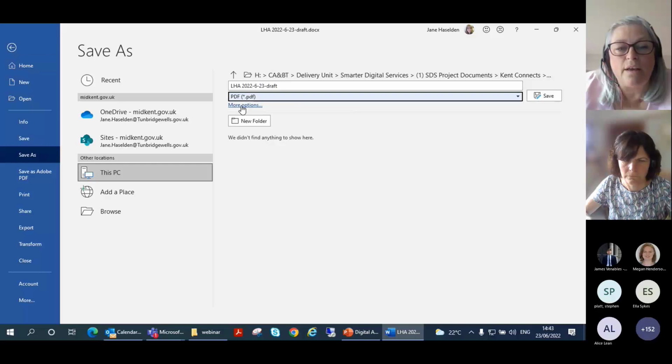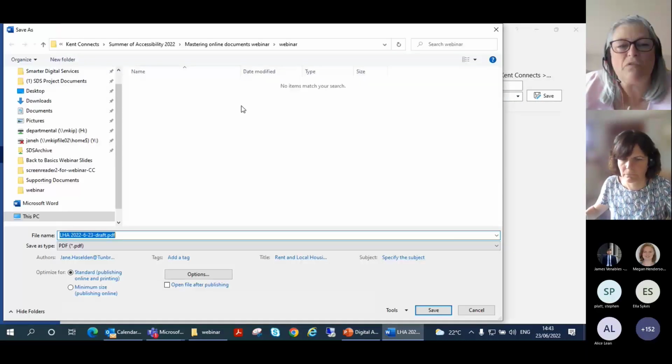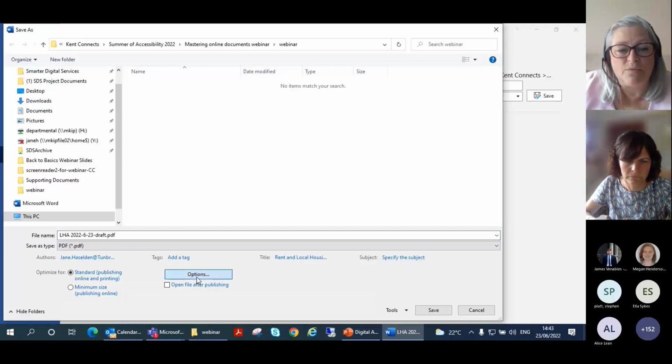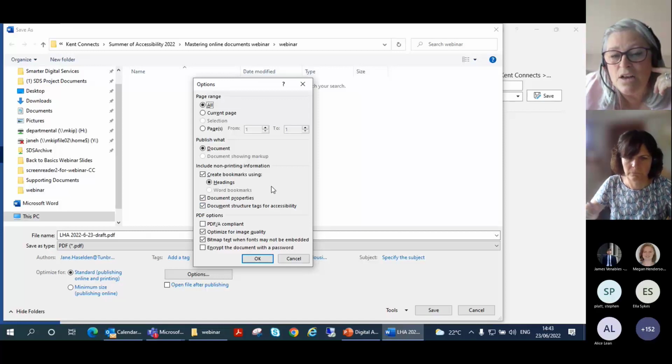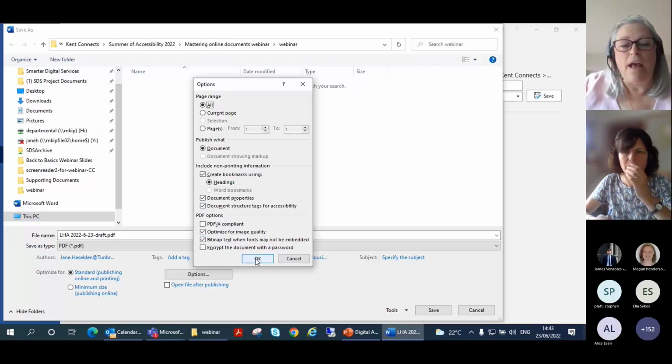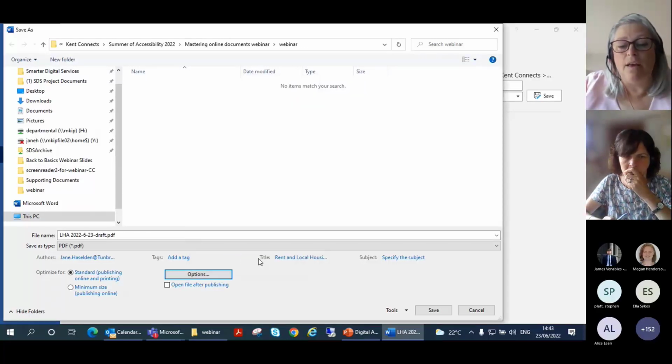And I always click more options every time. I don't have to, but I do it every time because it's part of my flow. Options twice. So that one and this one here at the bottom. And I check that I've got create bookmarks using headings, because that's one thing that's going to make your document even more accessible. Make sure these are ticked. Document structure tags for accessibility is ticked. So these two are really important. So I always check them, and they're nearly always checked, but I still check every time. And then click OK, and then save.